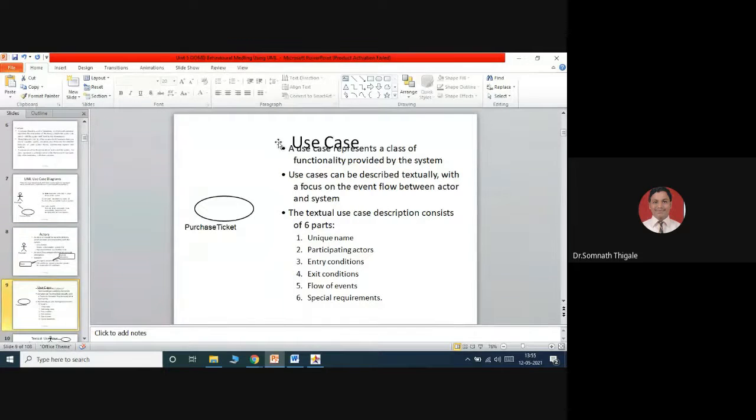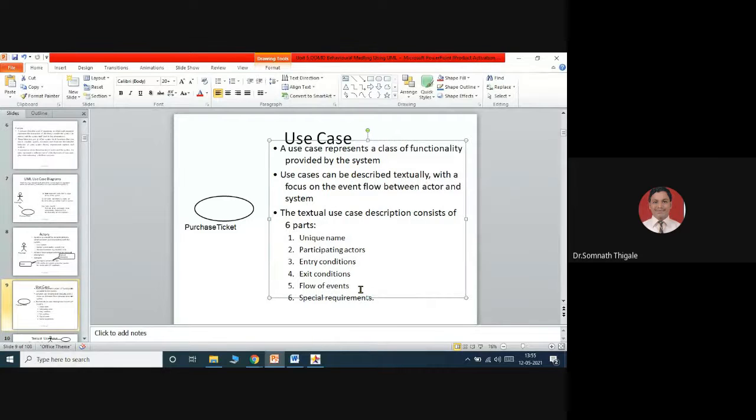Once we find the actors, we can find the next part called use cases. So what is a use case? A use case is nothing but it represents the class of functionality that is provided by the system. So use cases can be described textually, that is in terms of text, with a focus on the event flow between the actor and the system. So it should have some naming conventions. That part we have already discussed with the 6 points: unique name, then actors, entry conditions, that is preconditions, post conditions, then we have discussed flow of events and special requirements. So we are considering this in terms of use case scenarios.